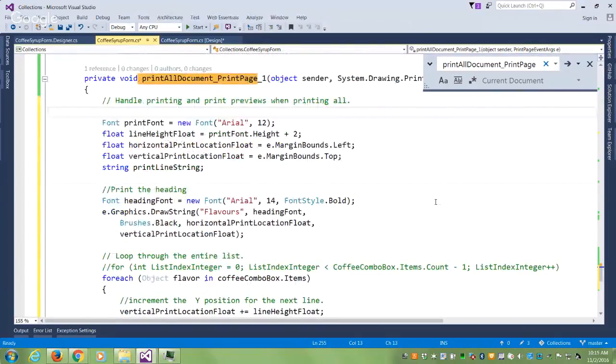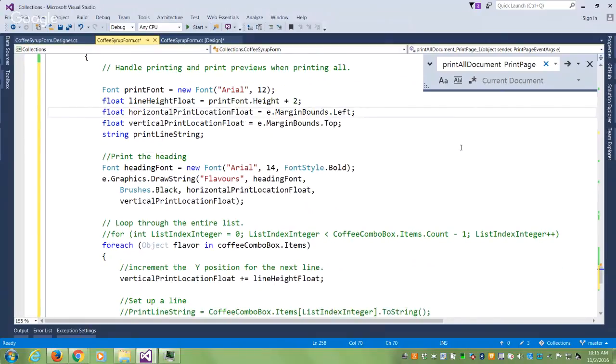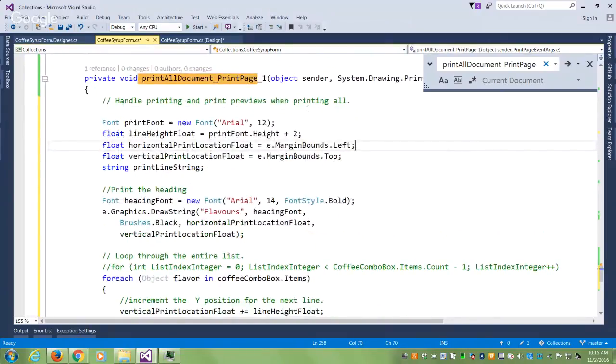So notice the name of the event handler. It's called print all document underscore print page. I have an underscore one because I clicked on it. I already had one and therefore it called it underscore one, which is okay. It's not a big deal. Now see, how am I printing? It says handle printing and print previews when printing all flavors. So printing all flavors, that's what I'm doing.